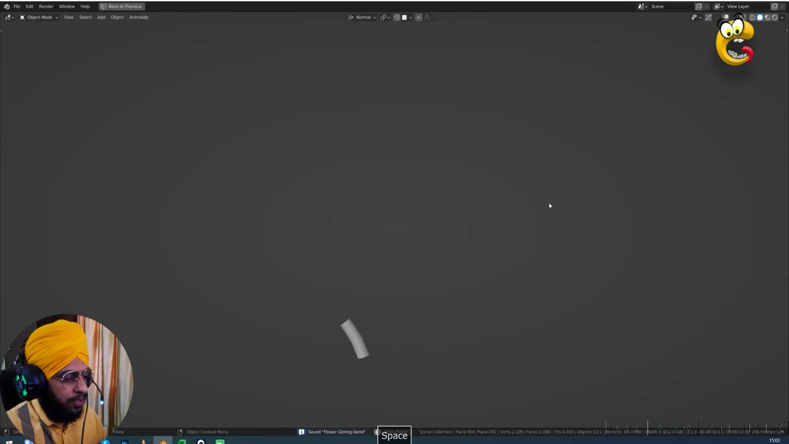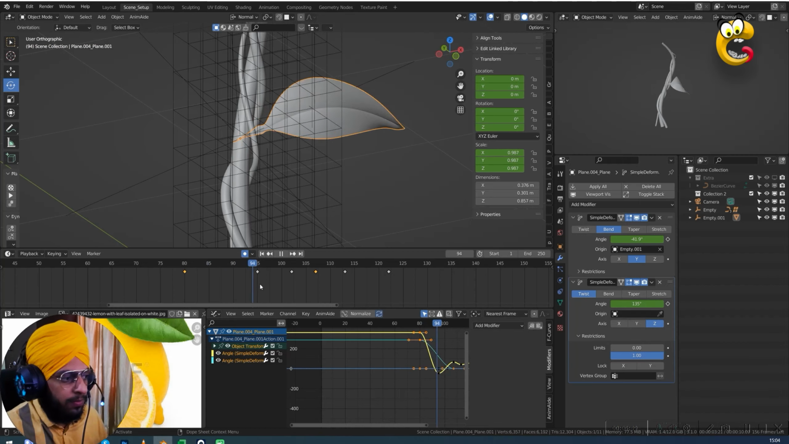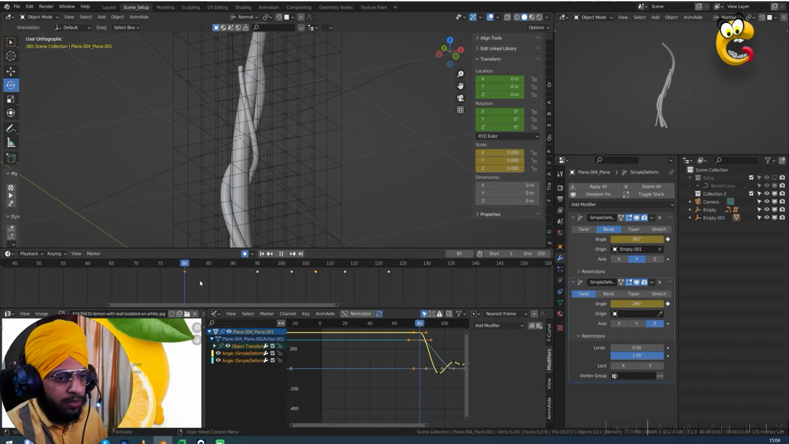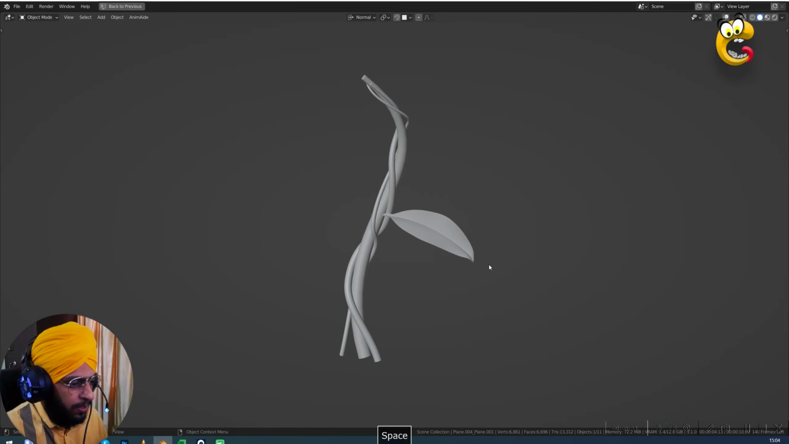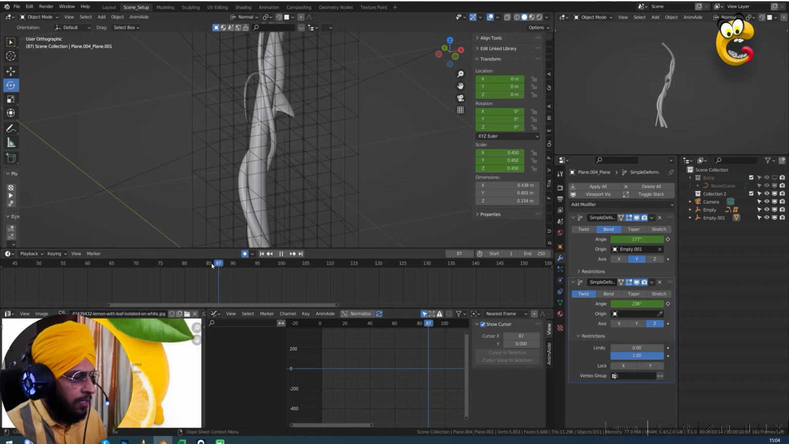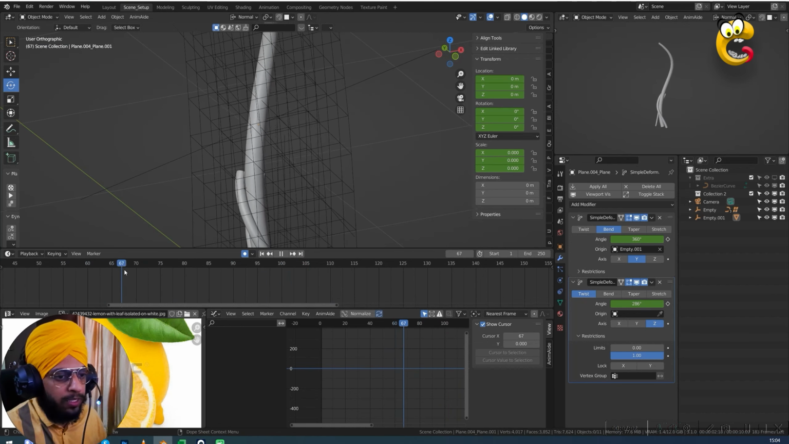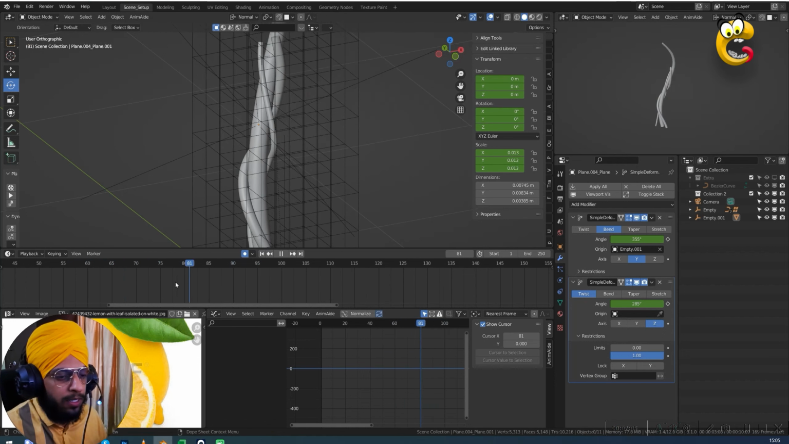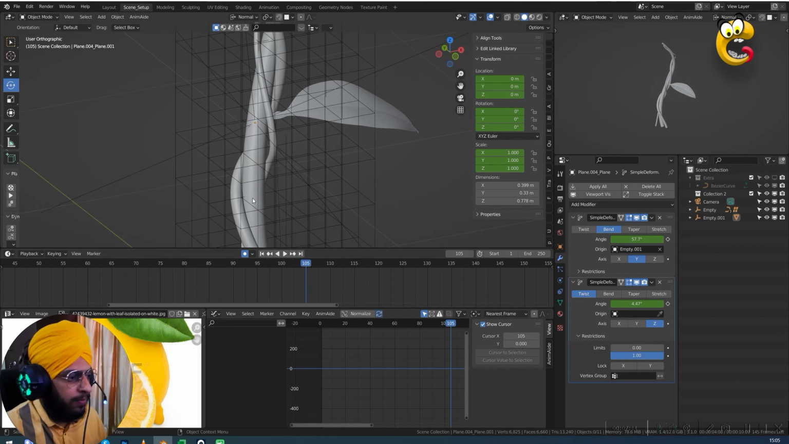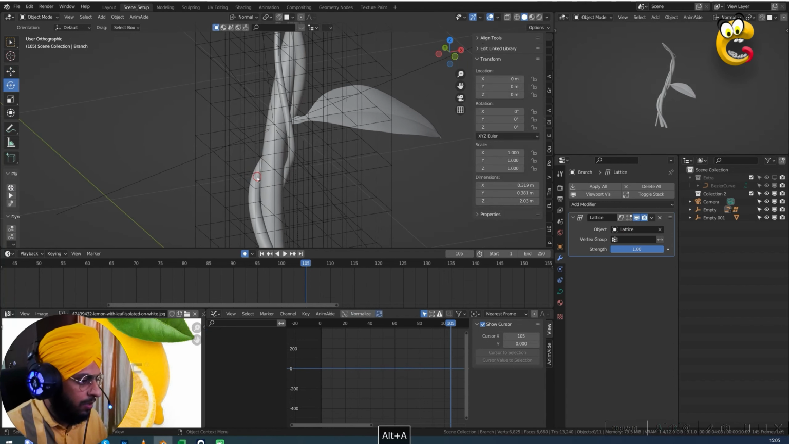So if we play this from start, I think this is looking not bad, but I want to add one more effect, like it must shake, like this is shaking the branch, it must shake with the leaf. It doesn't look like it's attached to the branch, so we have to create that effect. So I'm trying to find some solutions.